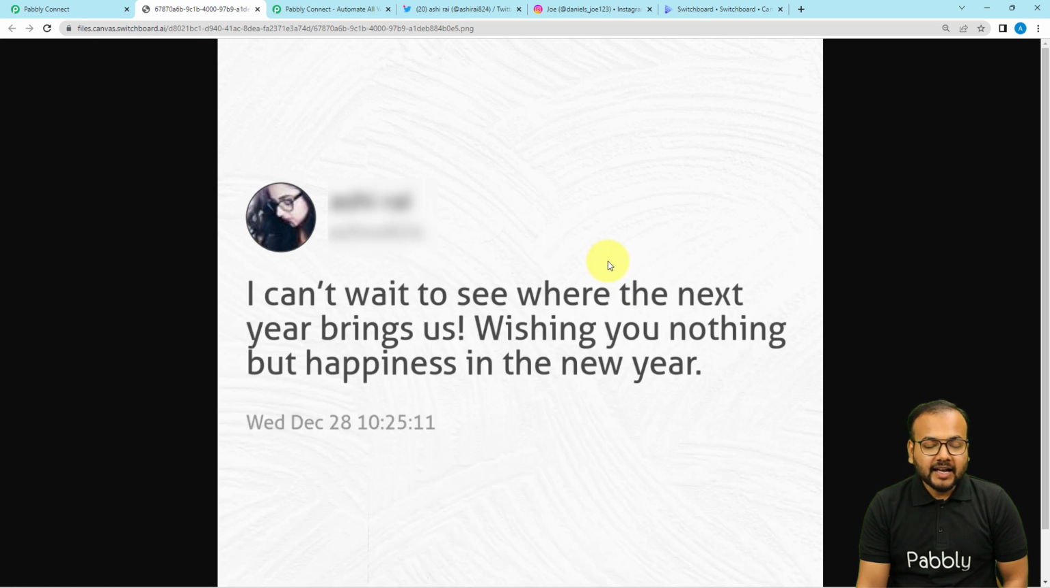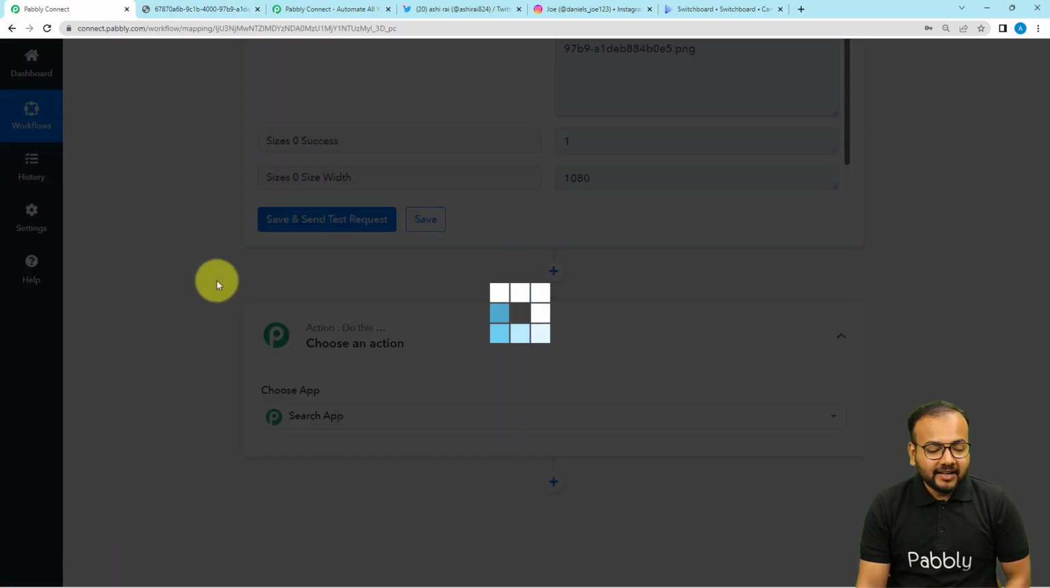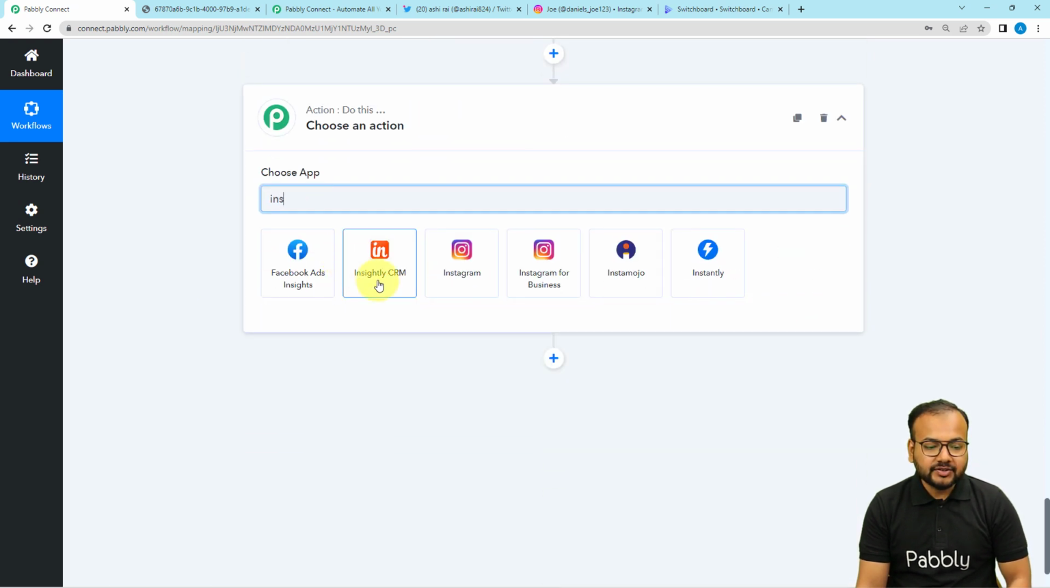And here you can see, guys, in this new image, the text is changed, the handle's name is changed, the name is changed, the profile pic is changed, and the date is changed. All the things got changed automatically, and a screenshot is created. And now we can share this same screenshot on Instagram. For that, just click here on this plus icon and connect Instagram for Business here in this action step.